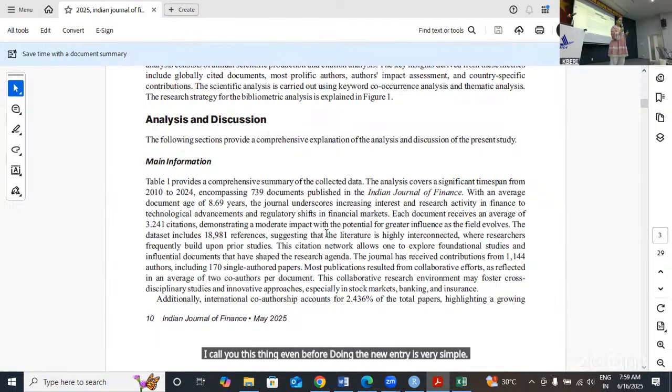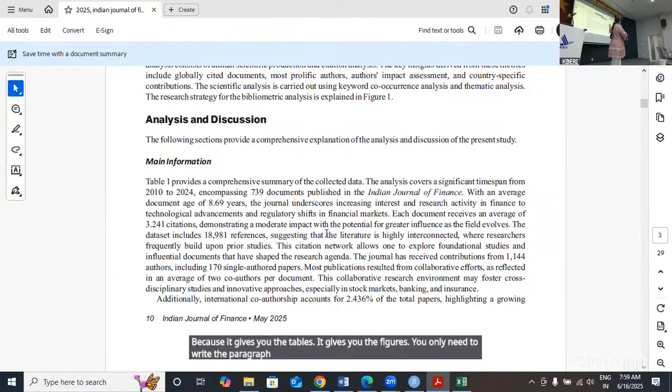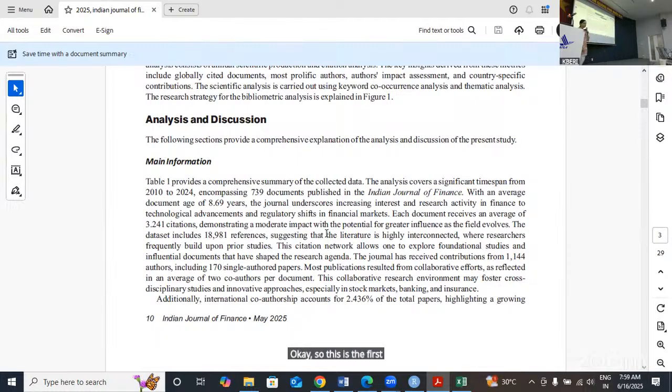Why? Because it gives you the tables and the figures. You only need to write the paragraphs, the narration about them. Right, so this is the first table. Everybody has got this. So let's move ahead to the next important table.